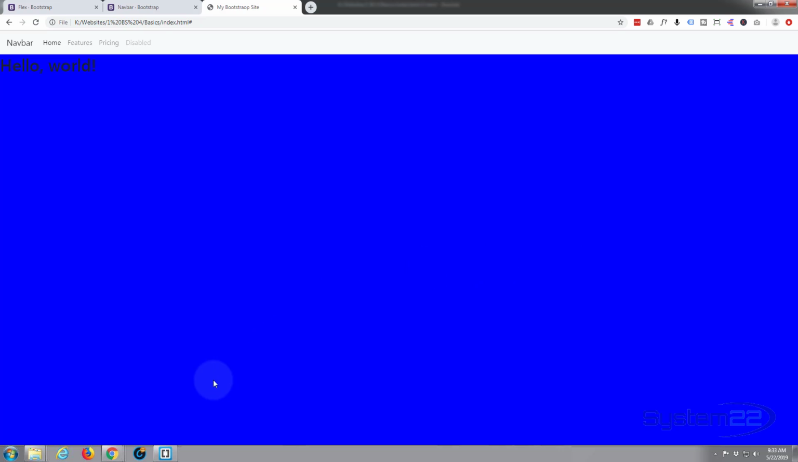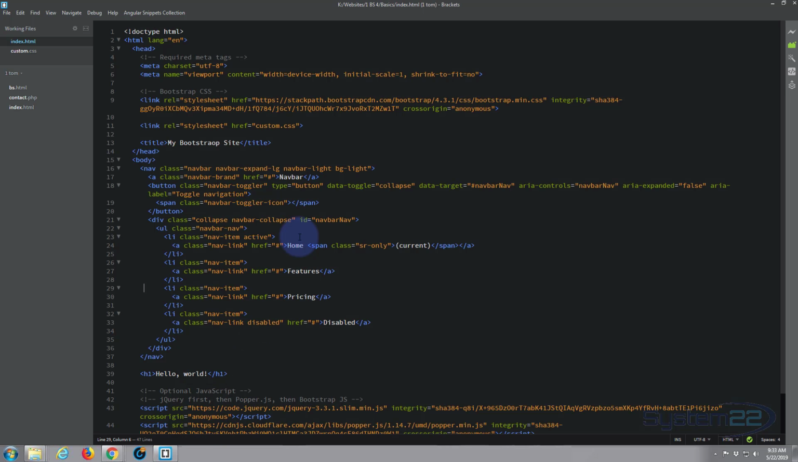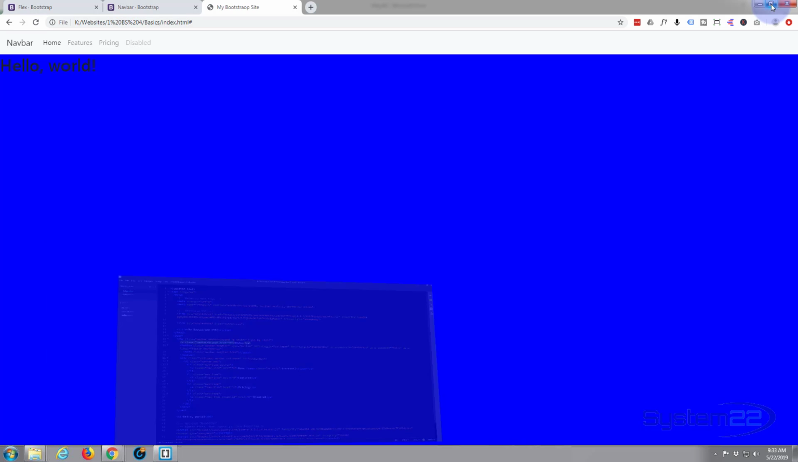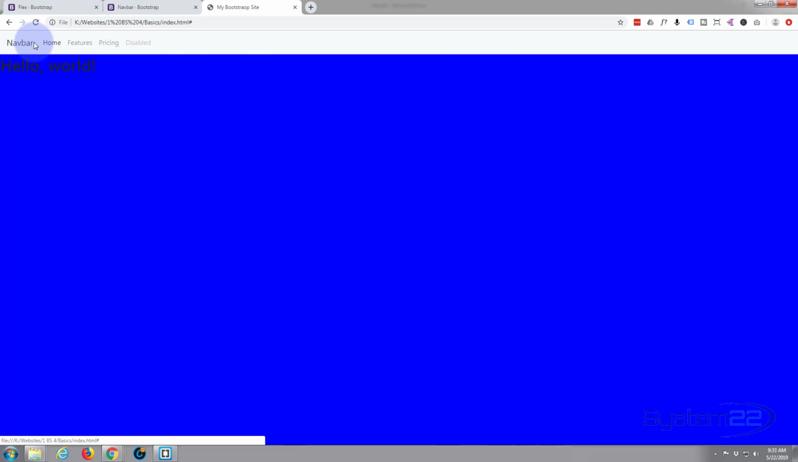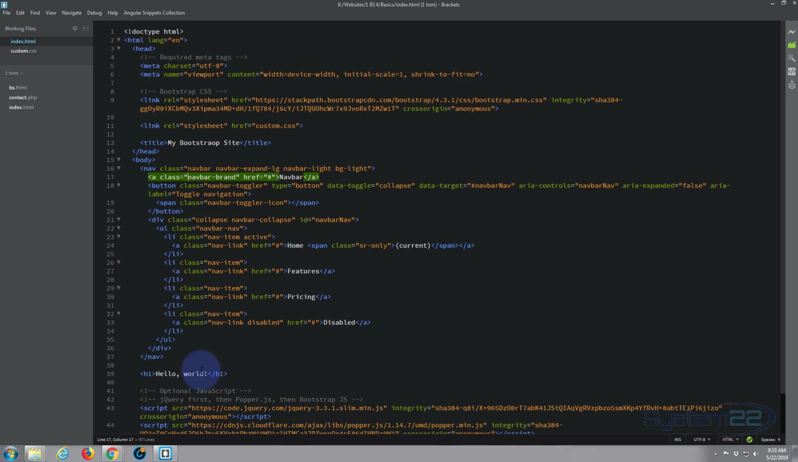Now, if we go back and take a look at what we've actually got. So here's our nav, there's the opening with Brackets. If you click on an opening tag for something, it'll also highlight the closing tag, which is really useful. So here's the actual whole navigation. The navbar brand just underneath it is this first little bit here, and you can change it to whatever the name of your site is.